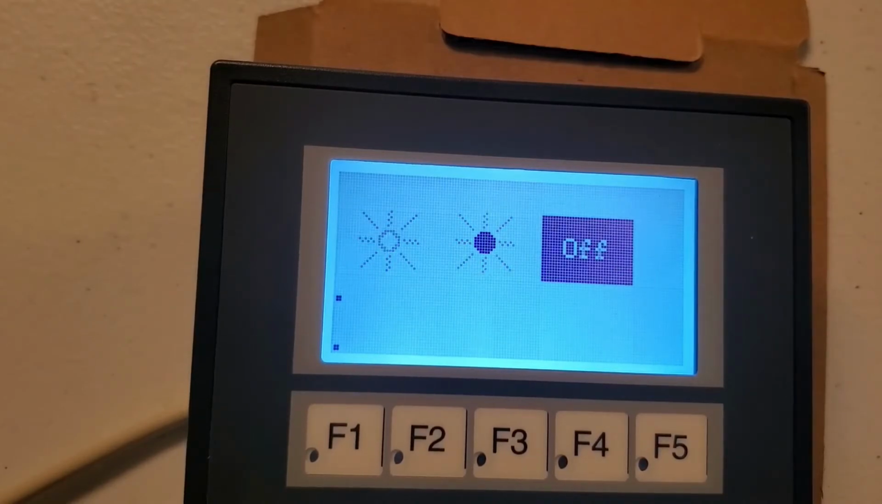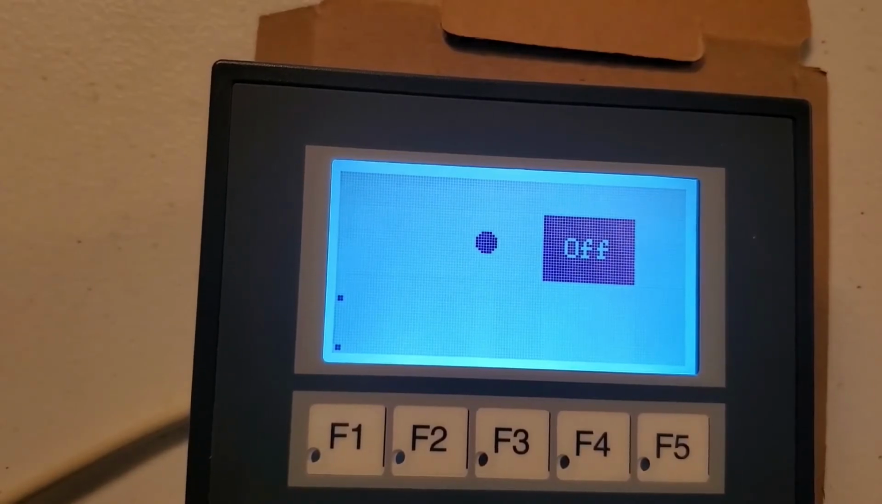If I turn it off, the one on the left disappears. The one in the middle indicates that it's in the off position, and so does the one on the right side. Let's go to the next screen.